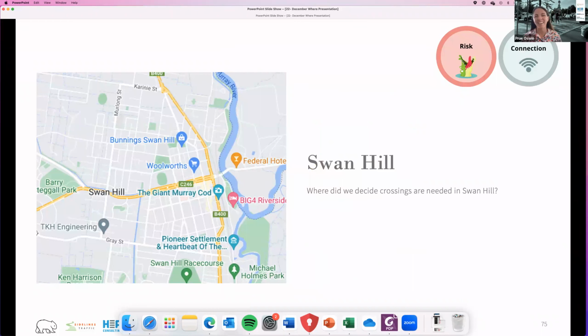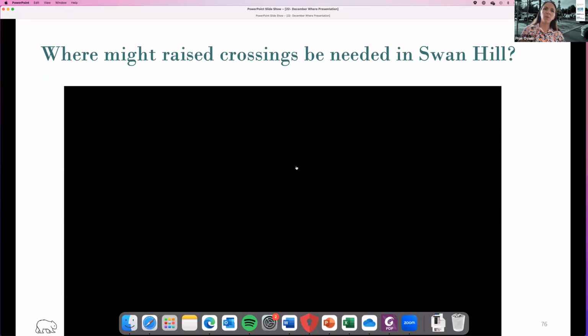So we're going to go through our Swan Hill case study now, and we're going to look at where we decided crossings are needed. For those of you who didn't get to do the survey, you are welcome to do it afterwards. It will give you that experience of being a participant. We're going to go through some of the survey results here, so you'll see some of the questions.